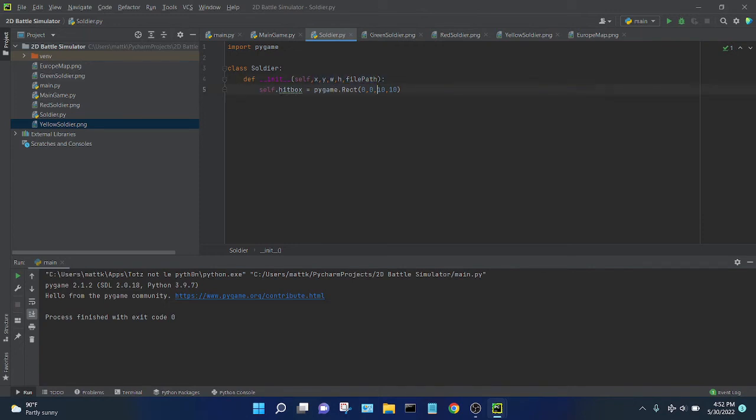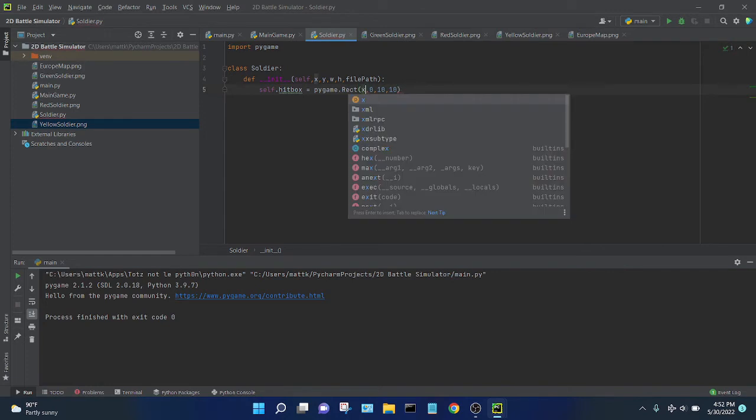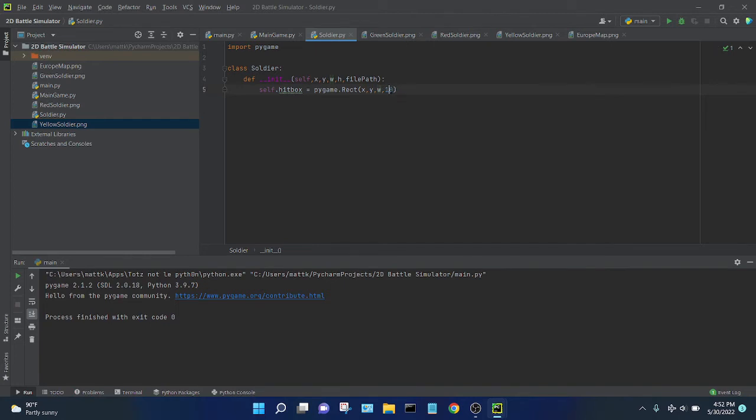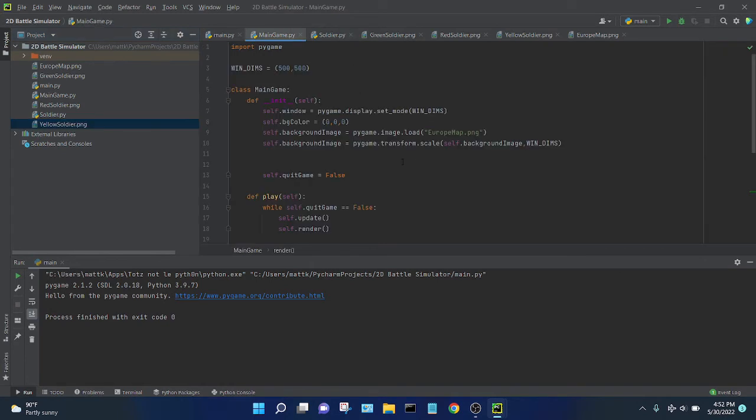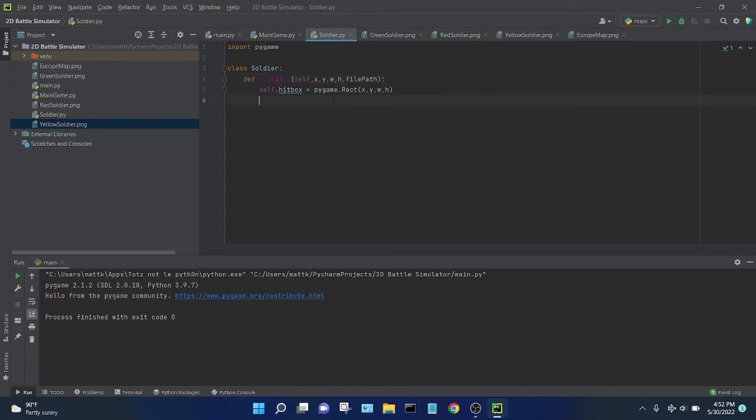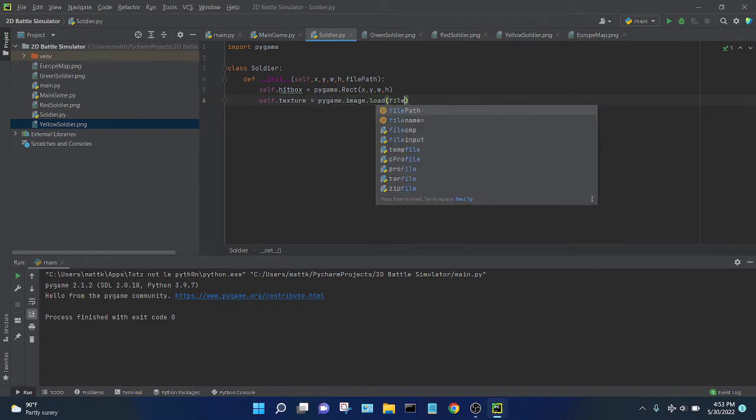We're going to let the parameters decide where the soldier is going to be. So we're going to create a rectangle object, but it's going to use the parameters X, Y, width, and height. So the hitbox was the first thing. The second thing is we need to load in that file path. The file path is either going to be greensoldier.png, redsoldier.png, or yellowsoldier.png, just like how we loaded the file here. We're just going to use a variable for this file path instead. So let's create the texture for the soldier. The texture is going to be pygame.image.load file path.